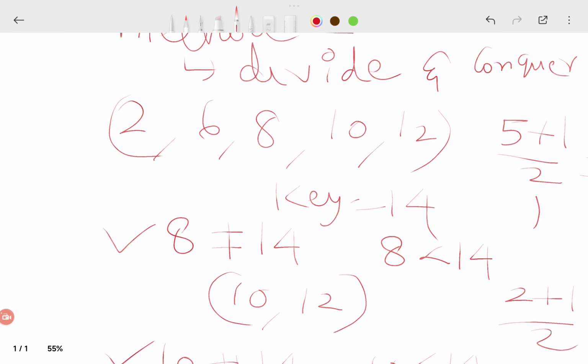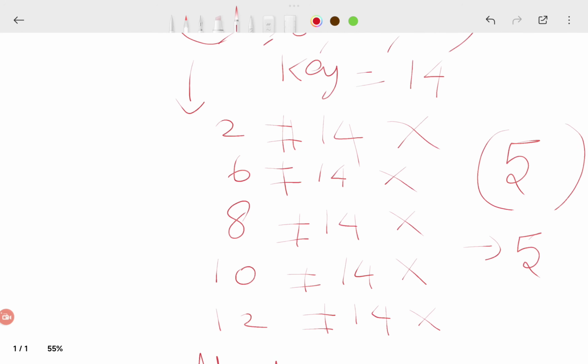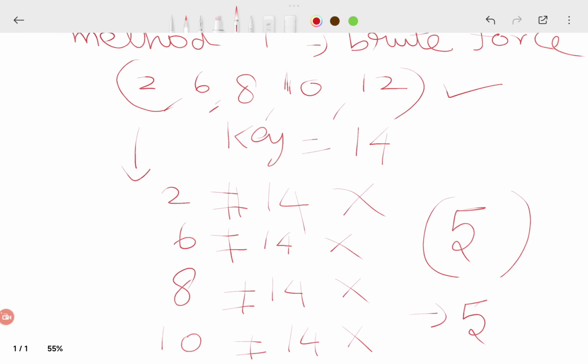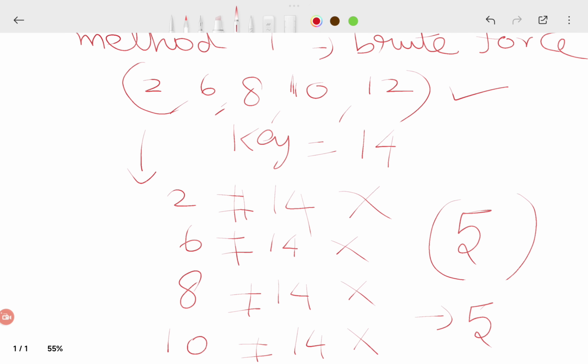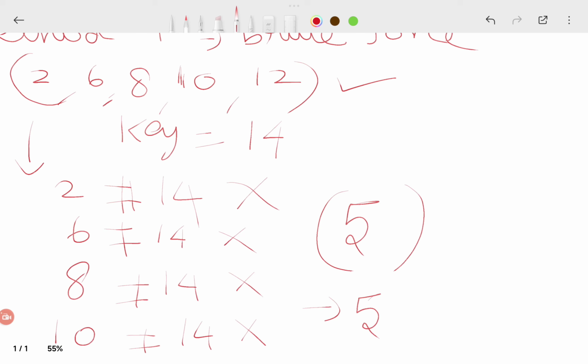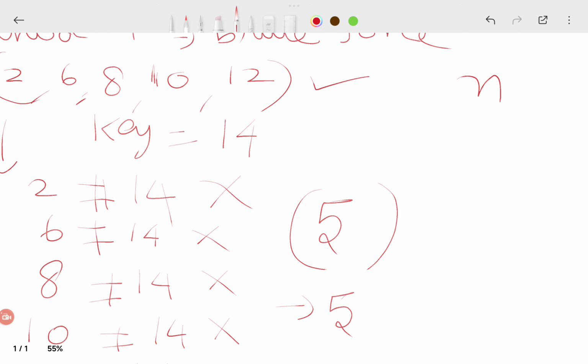So in the first approach, I used a brute force approach that is called linear search. For this simple example with only 5 elements, it takes 5 comparisons. So in general, if the input size is n, then it takes n comparisons. That means n CPU instructions should be executed.